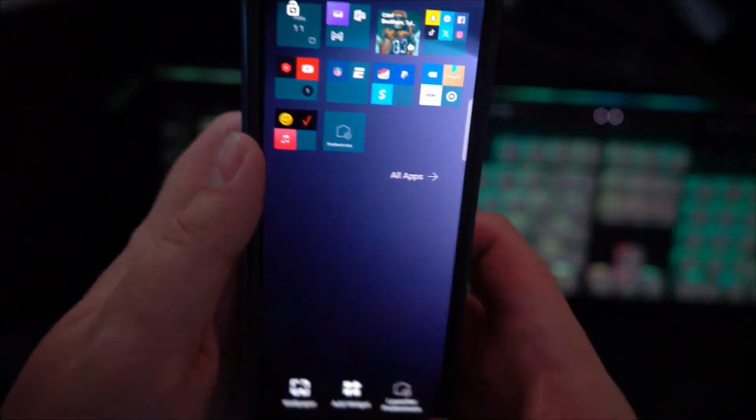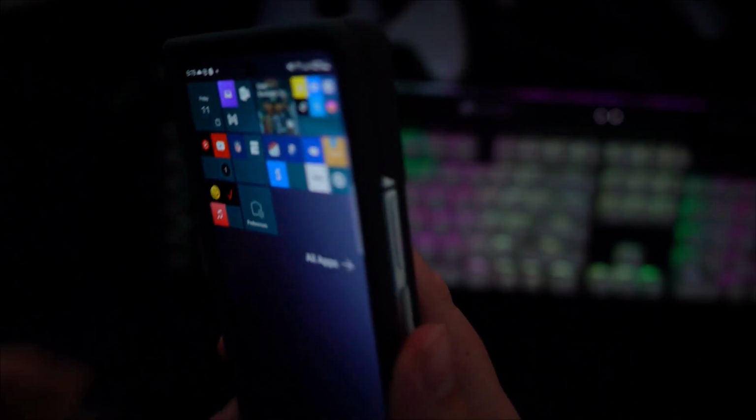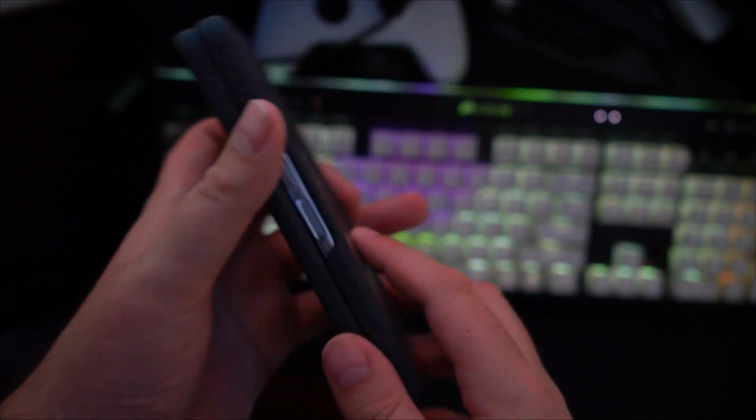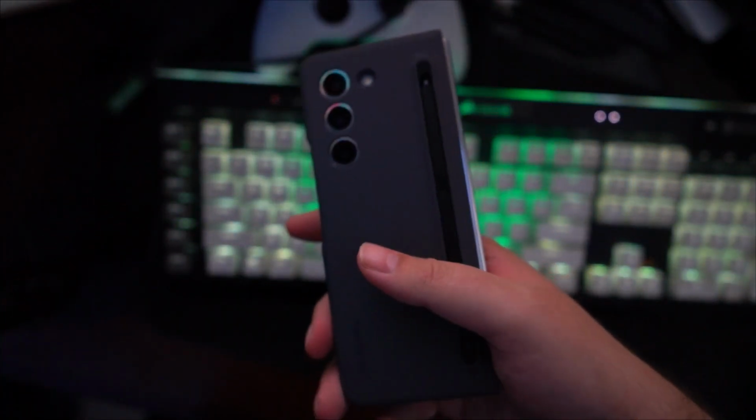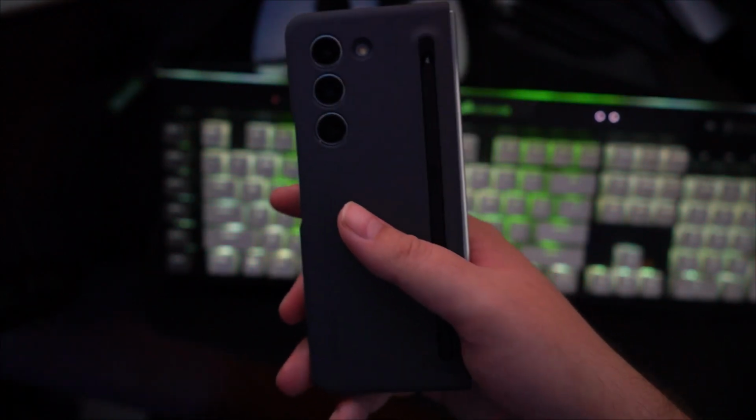Perfect. So guys, tell me down below your thoughts and opinions. Have you used Launcher 10 yet? Have you picked up the Galaxy Z Fold 5 yet? And if you have, which is your personal favorite launcher? Again, like I said, this is my personal opinion. Everyone has their own personal opinions on their favorite launchers. And I will say overall, I think it's a W.